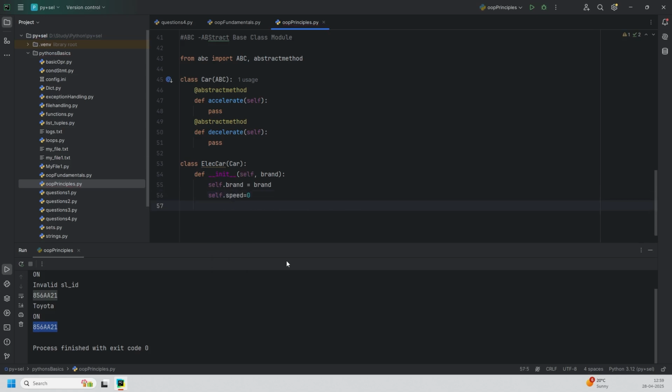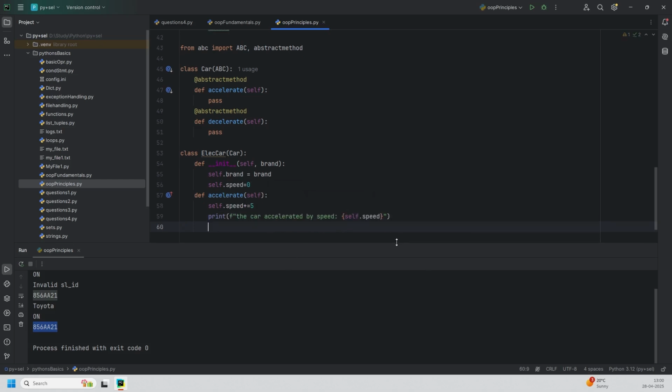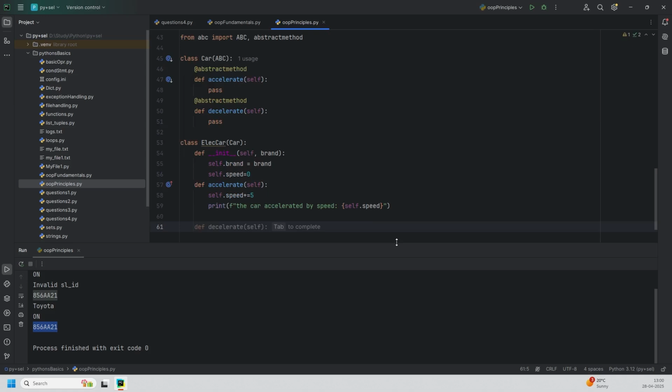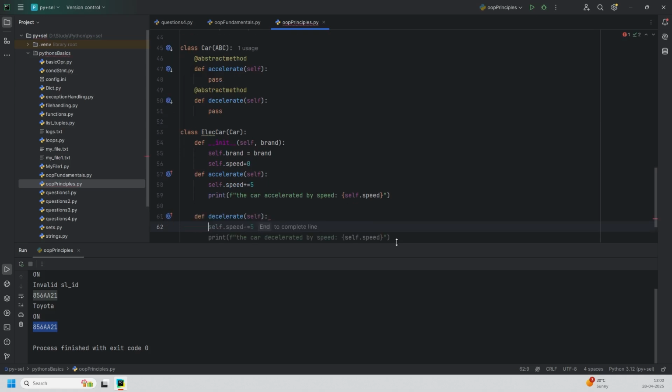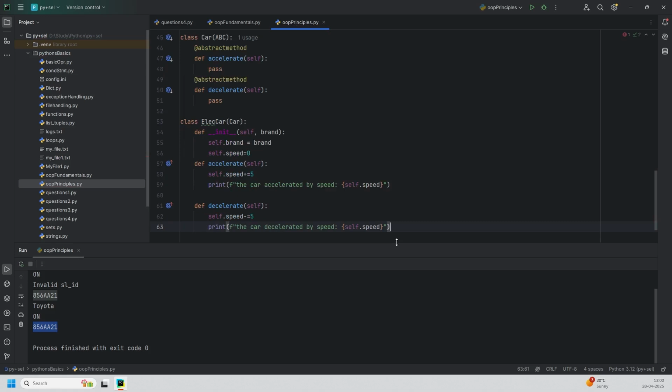Now the next thing I want to do is accelerate. So we'll say def accelerate, and every time I hit accelerate, I'll increase the speed by 5. So self.speed plus equals 5, and I'll print the car accelerated by speed, and I'll print the message. And similarly, I'll have deaccelerate as well, and I'll say self.speed minus equals 5 every time I deaccelerate.